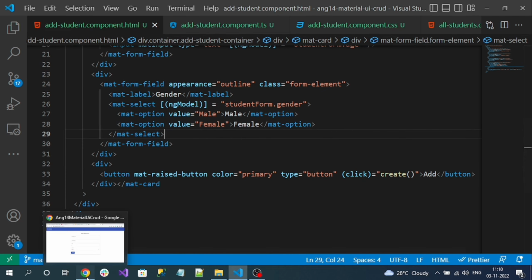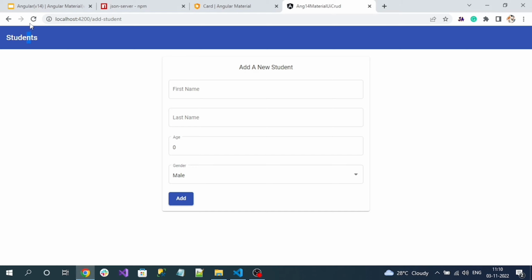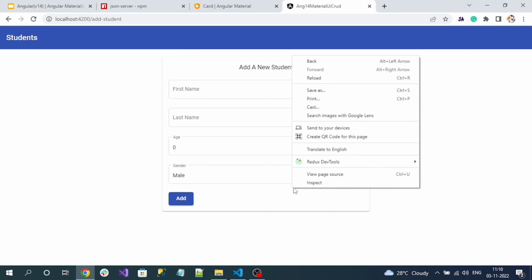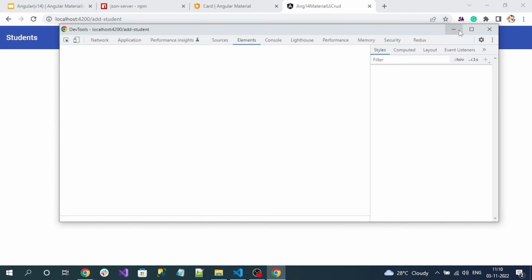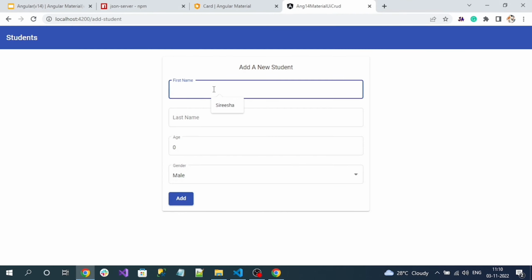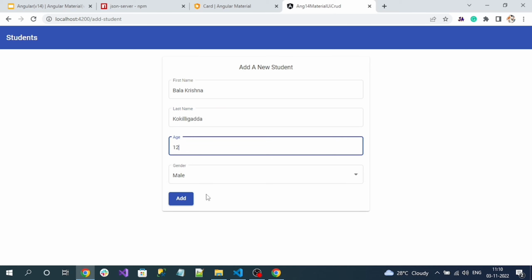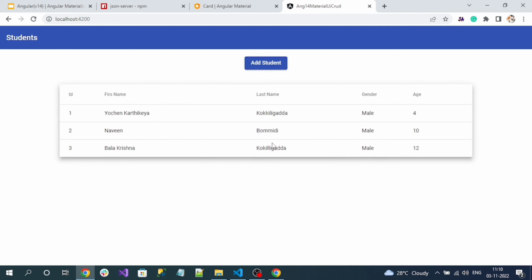Okay, let's check. Let's come back to our home page again. Now click on add student. Now open inspect elements. Now let me add a new record. And male. I'm clicking the add button. See, immediately I navigated back to my home page, and here you can see the new record.